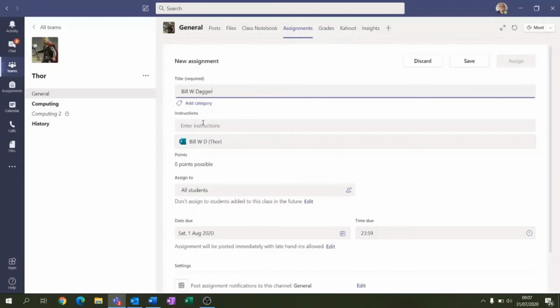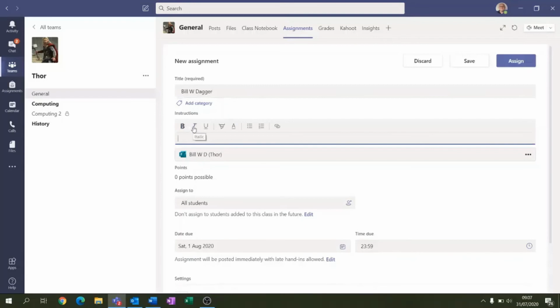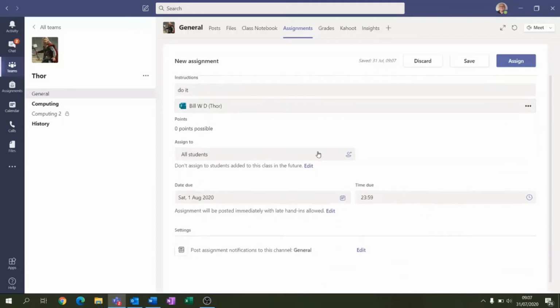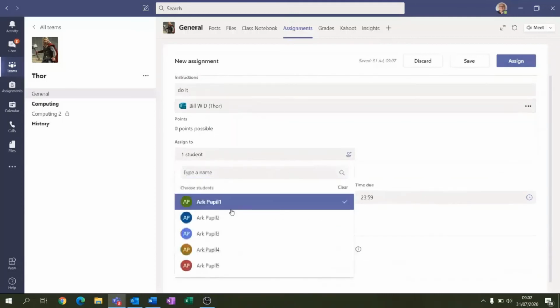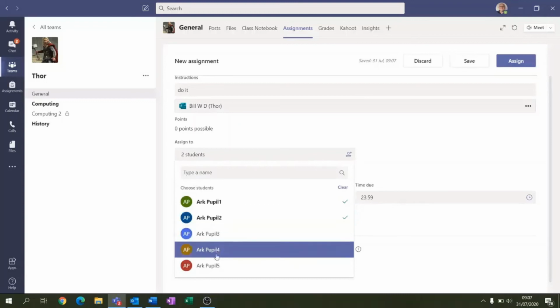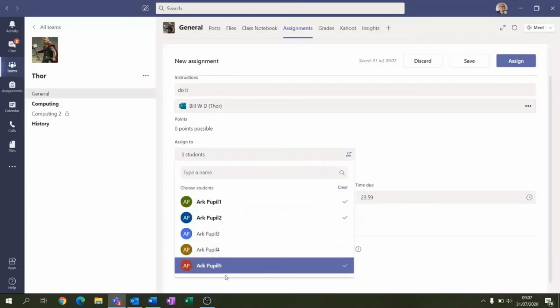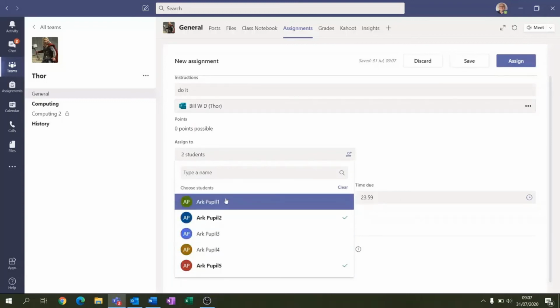There we go. We can enter some instructions. So if you want to give them a little bit more help, I'm just going to say do it. We're going to assign this to all students, or we can assign it to just particular students. So if we only wanted 1, 2, and 5, then we just select. And if we've made a mistake, we just deselect. So we'll just put it out to all students.